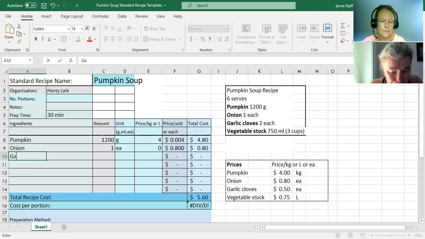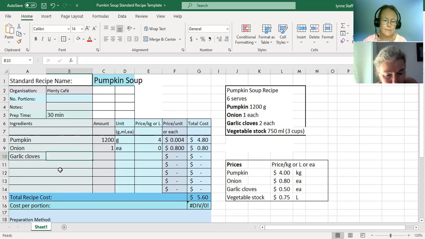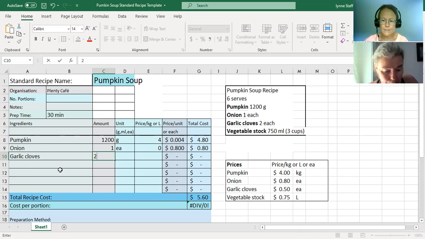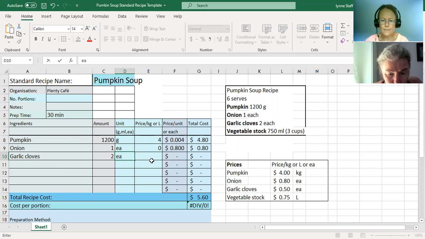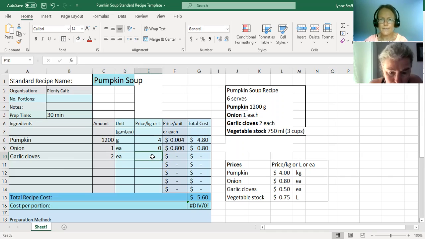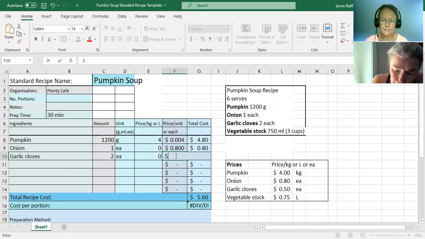Garlic. Okay. 2. So they're 50 cents each. So I put an each. Yep. I put no money. Oh, I keep forgetting to do the tab. That's okay. It does take time and practice to be more efficient at this type of what is essentially data entry. 50 cents. Yep. Enter.